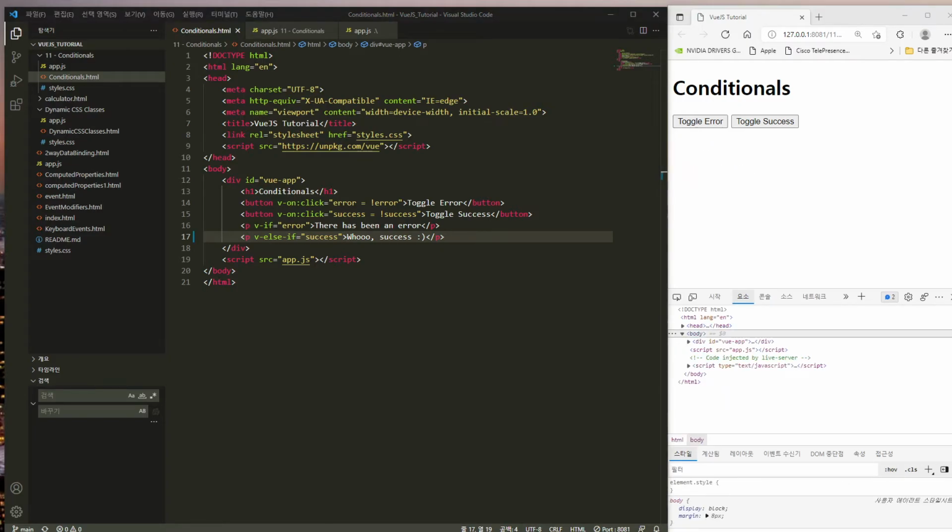So now it's going to check this first of all. If it's true, it will show this, okay? And if it's true, this won't show even if this is true, because we're saying else, okay? So only if this is false will it move on to this and then check if this is true. Makes sense? And then if this is true, it will show this. If it's false, it won't show this.